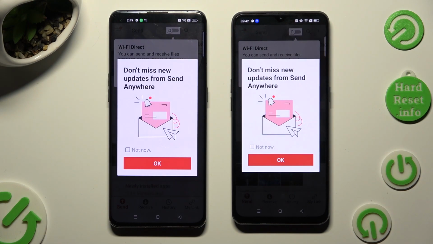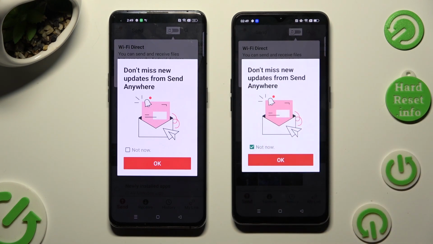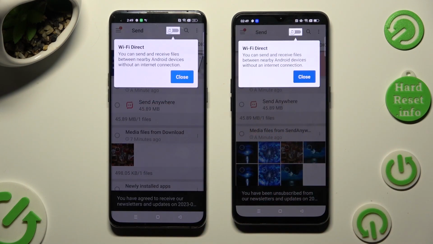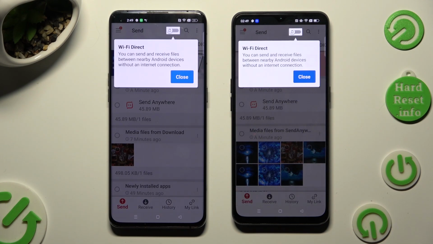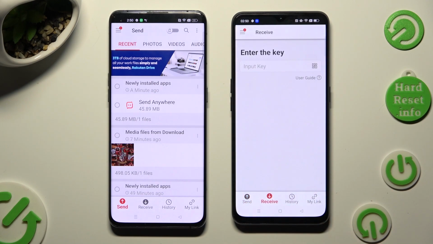Over here, you can tap on Not Now if you wish to in New Updates pop-up, and then close it by hitting OK. Now, after selecting Closed in white pop-up at the top, click on Send at the bottom left corner of an Android. Then Receive right next to Send at the bottom of OPPO.